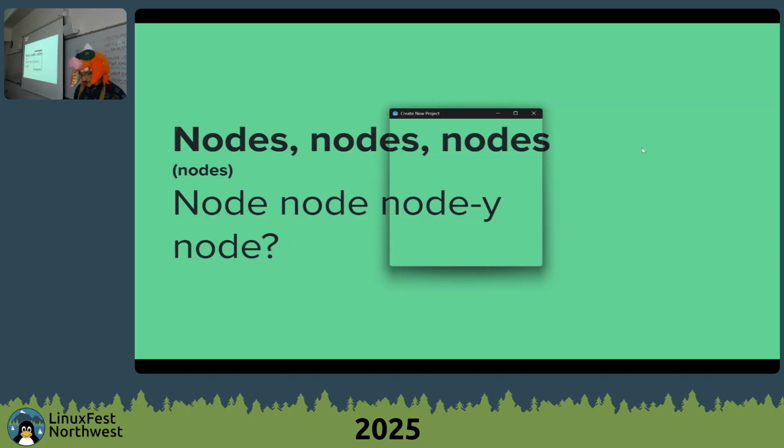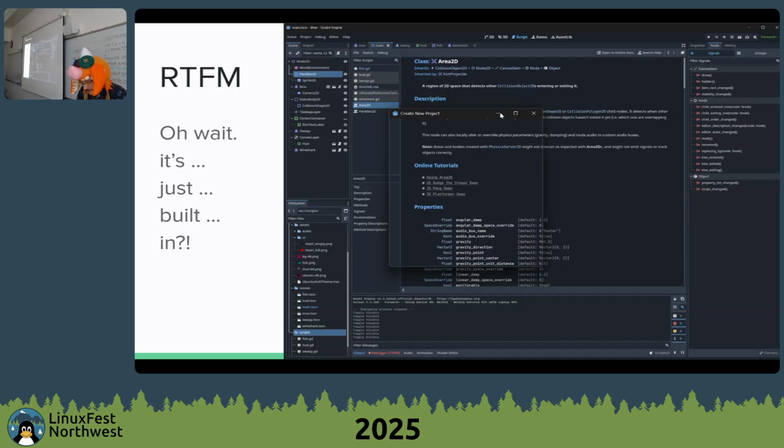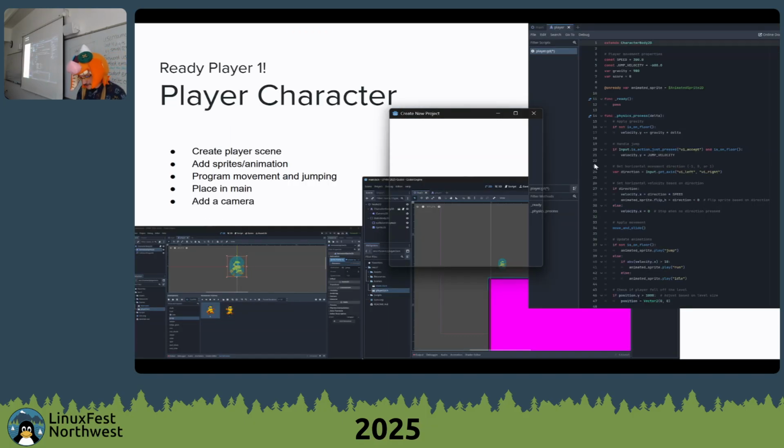Nodes, nodes, nodes, everything's nodes. The other thing I really like about Godot: oftentimes when you're learning something, the first comment you'll get on Reddit is RTFM. And that just gives me a warm, fuzzy feeling inside, like I haven't already. In Godot, the documentation is built into the interface. You control-click pretty much anything, and it will open up the documentation for it right in Godot. I would marry Godot if I could.